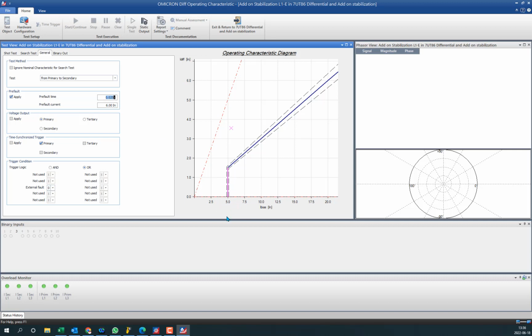Let's go back here. Why do I have here the current as 5 instead of 2.5? Since we have in the setting the threshold of the add-on stabilization as 2.5, why in the graph is it shown at 5? And why is this line in a different color?